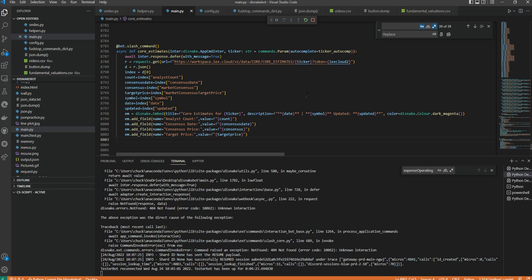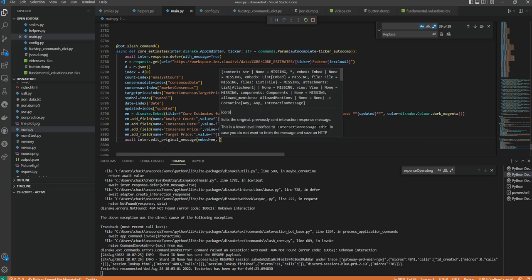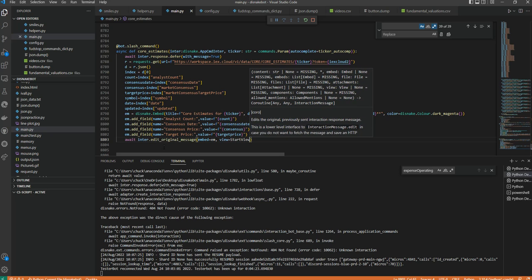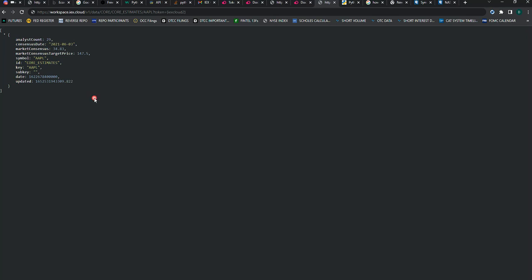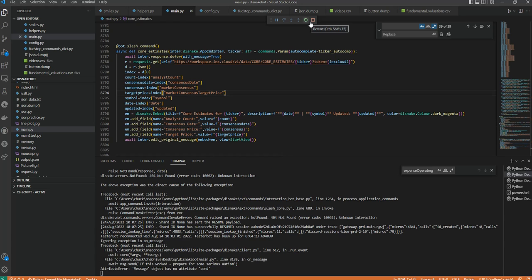So now all we got to do is we have to await enter dot edit, because remember we deferred our first message here, so we're going to have to edit underscore original message, and then embed for embed equals em. And I also like to attach this to another command that I have in the Discord to help members learn different aspects of the market. So I like to put view equals start view, which is a custom view that I've created, and I will run this now, and this should pull this data parsed and converted in a nice embed to the Discord. So let's go ahead and do that now.